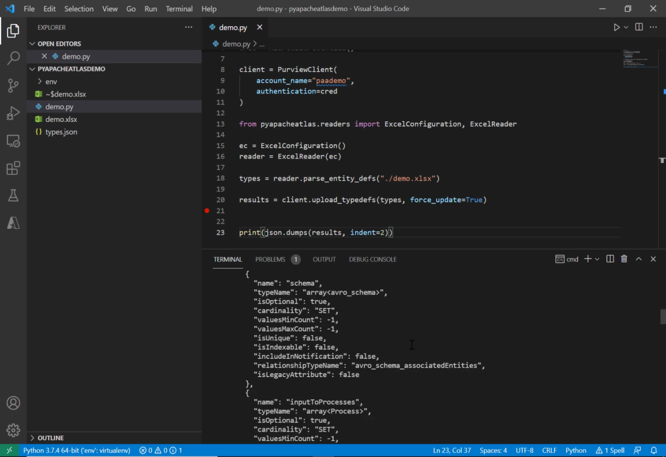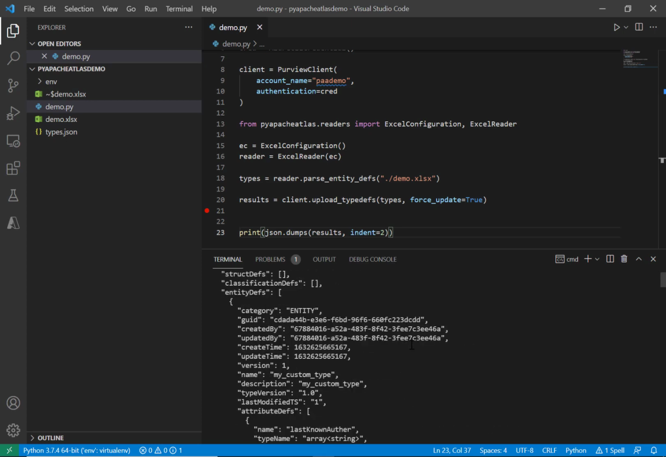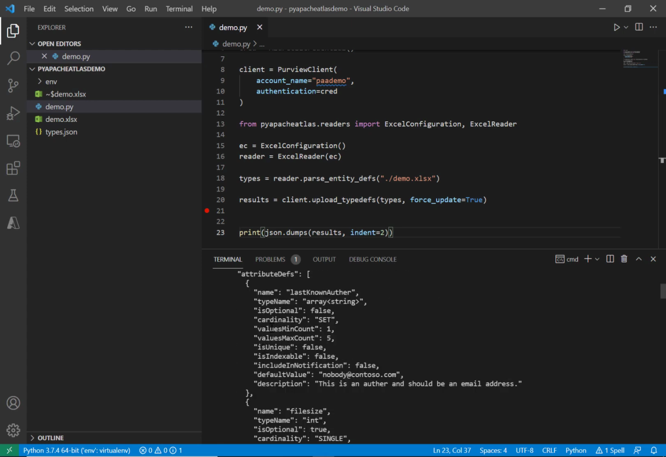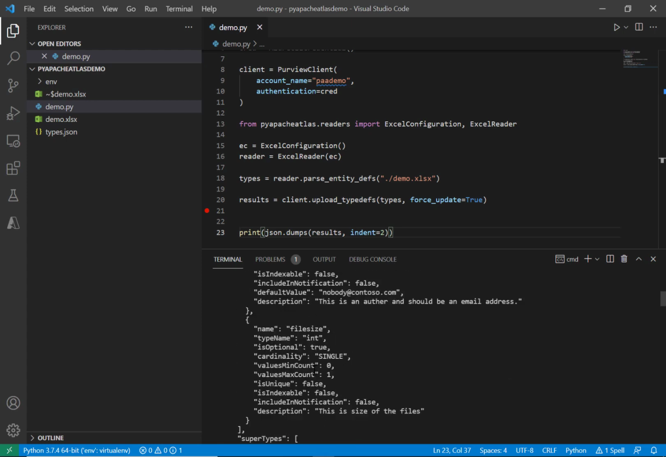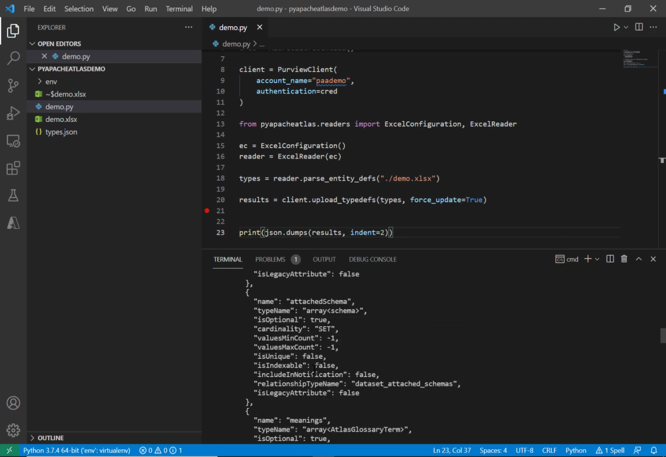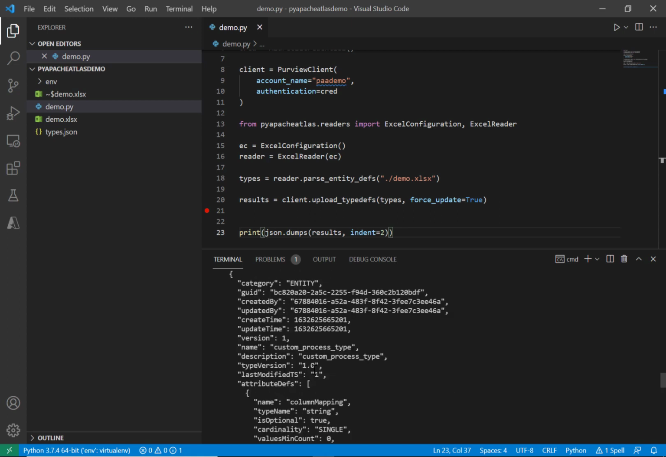Essentially what we received here is that the results of it is the current state of these particular types, right? So here are my entity defs that were created, and so I see all this new information about this, right? It has GUIDs assigned to it. It has all the attributes that I created in there. It has the default relationship attributes that are done. And so great, this means I am successful. I've now created this particular entity and this particular process type.